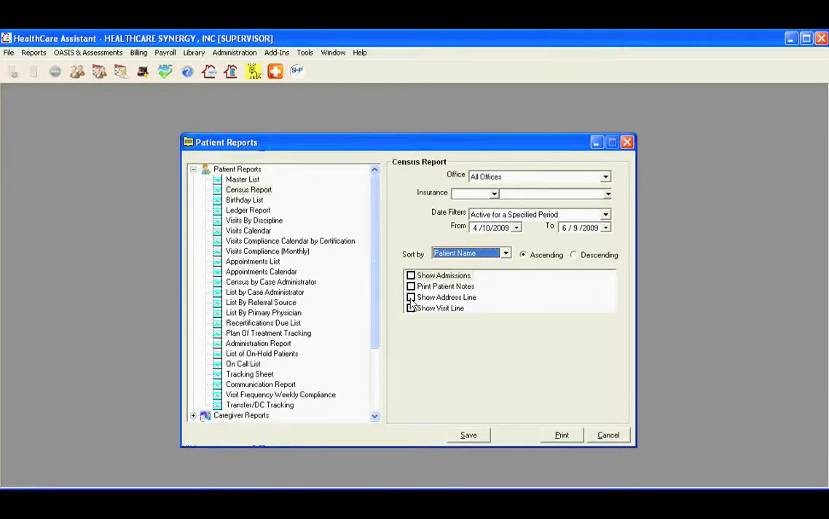The option to show address line will give me the patient's address as well as phone number. And the show visit line will give me the patient's primary diagnosis as well as some of the visits that have been posted within the patient's ledger. Once you have chosen all of your filter options, go ahead and click on Print.